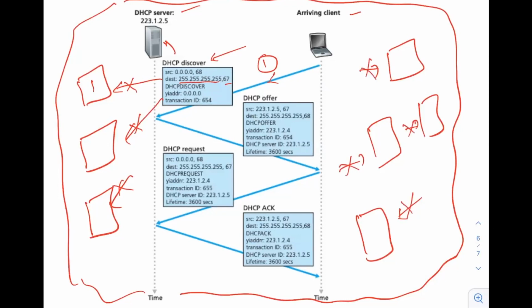Only the DHCP server will see that, okay, it's a DHCP discover packet. This packet is meant for me, and it will accept this packet, okay? And you can also see in the packet that this is the DHCP discover message, basically. That's why DHCP discover is written in this packet.